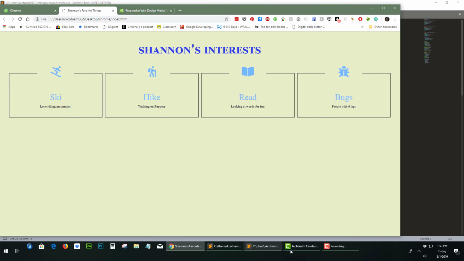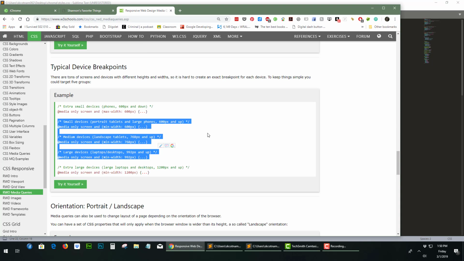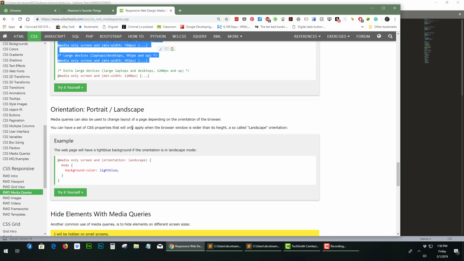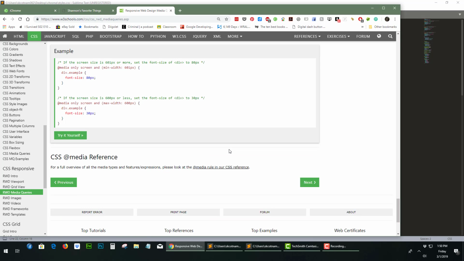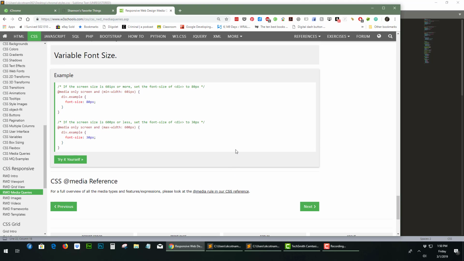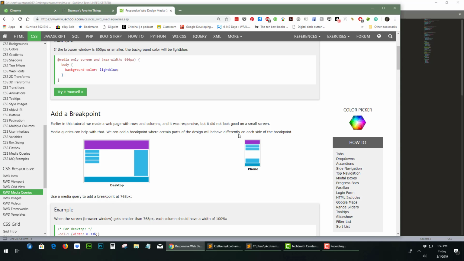If you want to understand more about how it works, it's pretty self-explanatory, but that W3 Schools website is really useful. So you can specify the portrait versus landscape orientation. You can get very specific about different types of devices. You can be more specific for like wider monitors, but just a basic phone, tablet, monitor is a good rule of thumb to go by for most of your web designs.